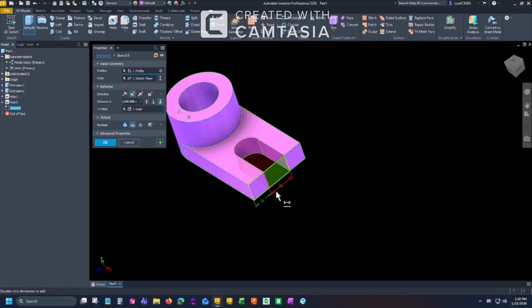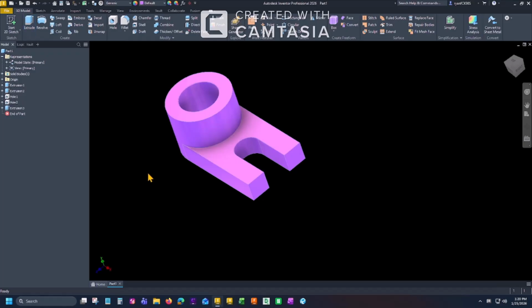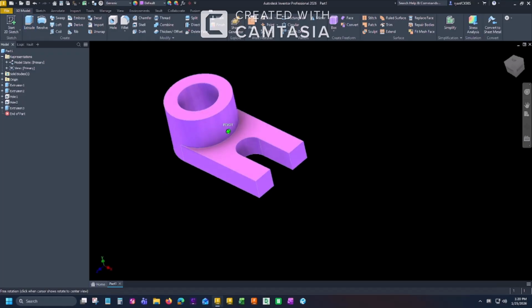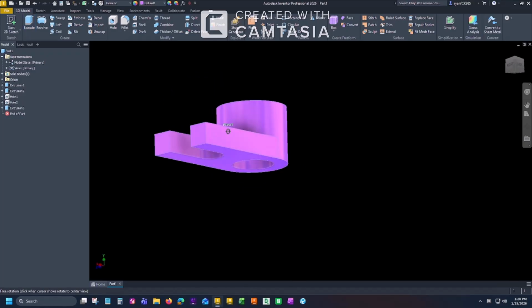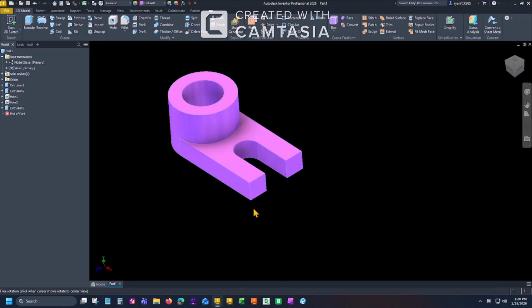So this is another way that we can use the extrude tool in order to have it adjust to other features we have in our part. But I'm going to go ahead and hit OK there. And we are done with that locator design.